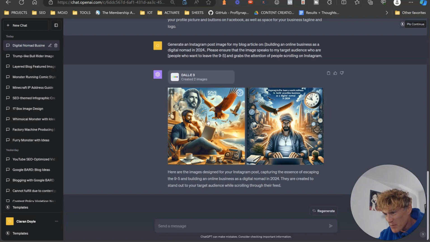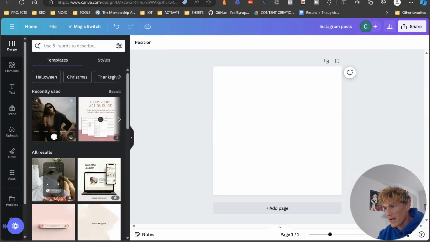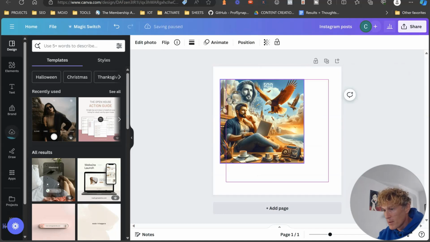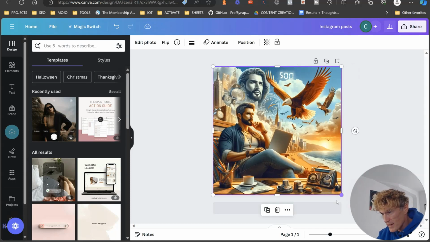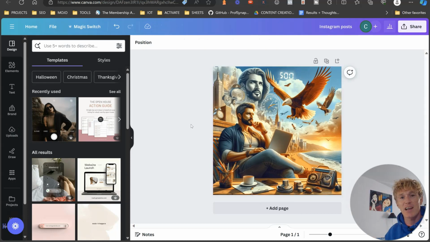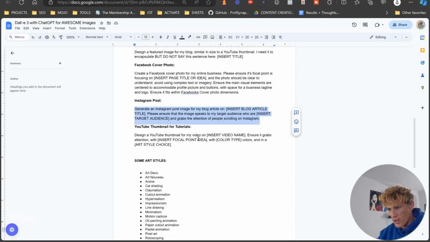Okay, so some of these are absolutely brilliant. So let's say we wanted to copy that, and we can just come back over into our Instagram, paste it in here, and then we can update it with any text elements that we wanted, any kind of overlays or whatever it actually is. Okay, again, you can mess around with the prompts, but let's finally go to the YouTube thumbnail.